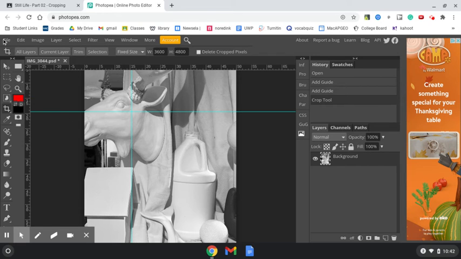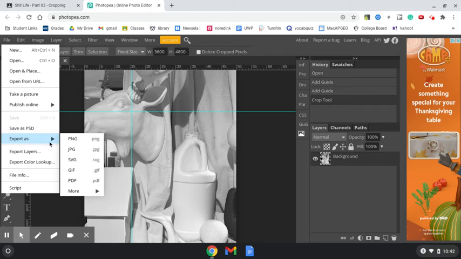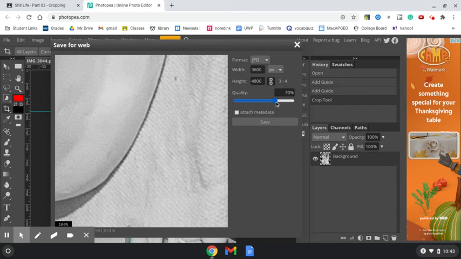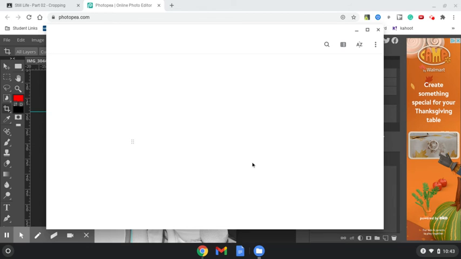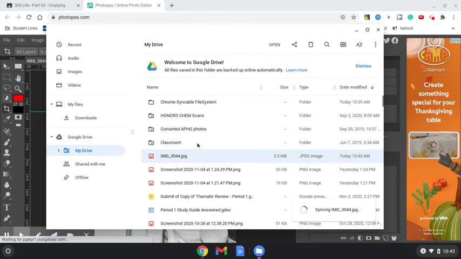It's cropped. Now, File, Export As, and I'm going to export as a JPEG. I'm going to wait. Cool. This is fine. I'm going to make it 100% quality because I think that works better for me. Again, I'm going to click Save. And what it did is save it to my folder. Now I can show it in folder so I can see where it is. Hey, look, there it is. It's in my Drive, my folder.